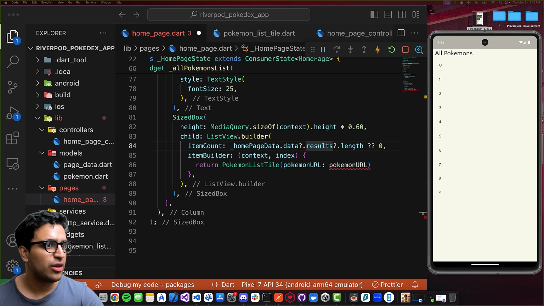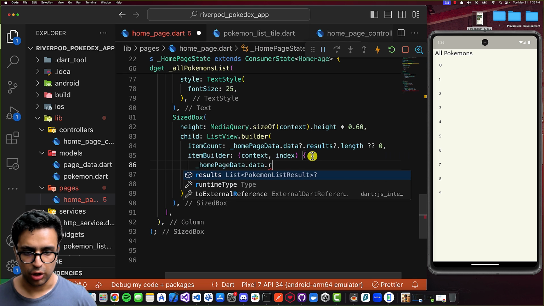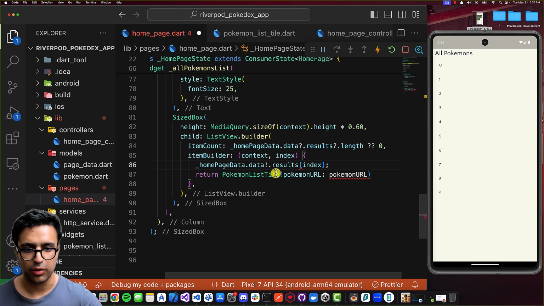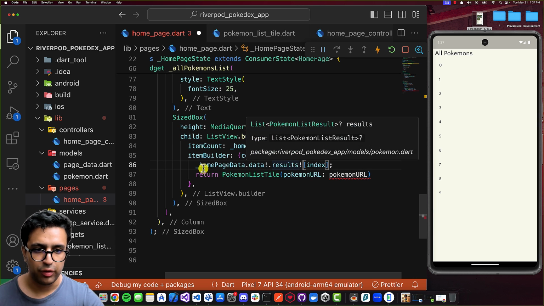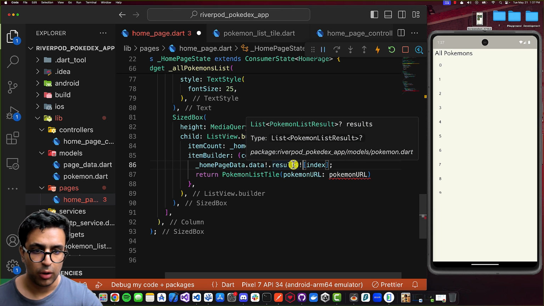So how can we do that? Well, to do that, it's going to be as follows. I'm going to do underscore homepage data dot results at the specific index, like so. And then we can use an exclamation mark here and an exclamation mark here, because we know this is not going to be null. So the return type is going to be of type Pokemon list result.